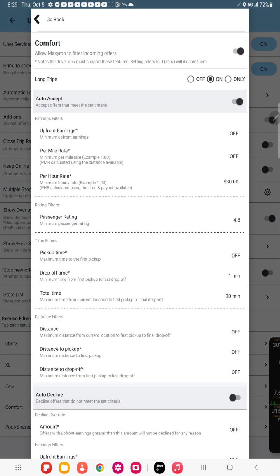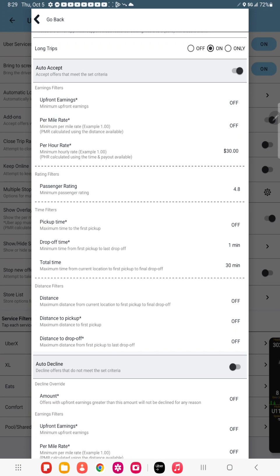Comfort, same way, $30 per hour. 30 minutes is as long as I'm going on any trip. So if it's longer than 30 minutes, I try not to take it.